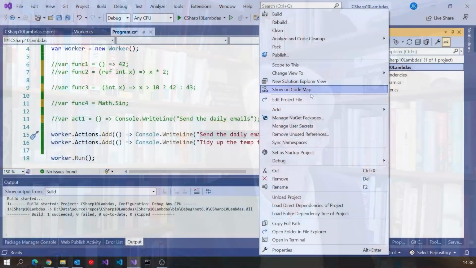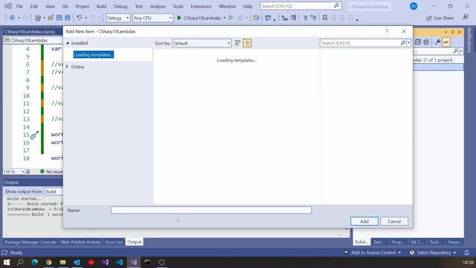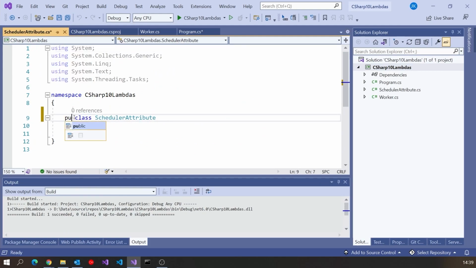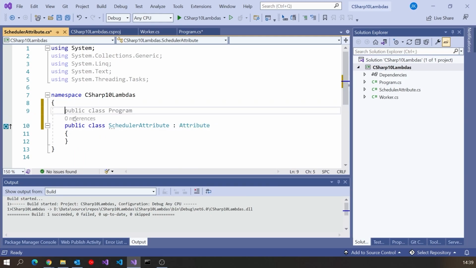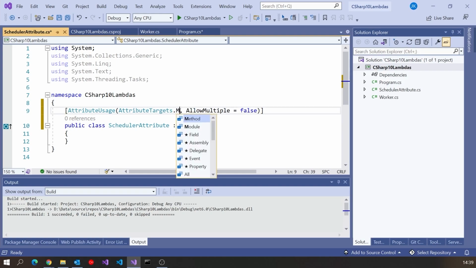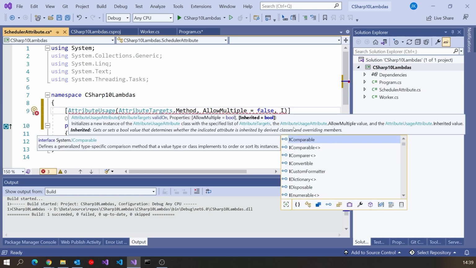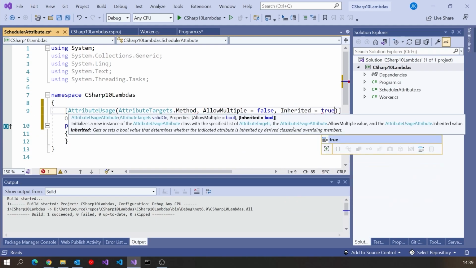So what I'll do is add a class, and I'm going to call this scheduler attribute, and I'm going to make it public, and I'm going to derive it obviously from attribute, and I'm also going to give it an attribute target. So we're going to have target of method in this case. We're not going to allow multiple, and we also are going to say this is inherited. We'll see why in just a moment. So that's all of that.